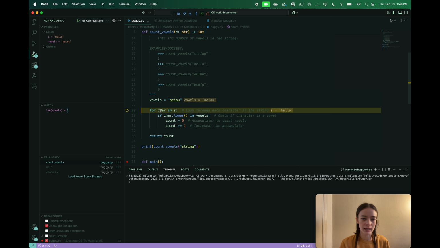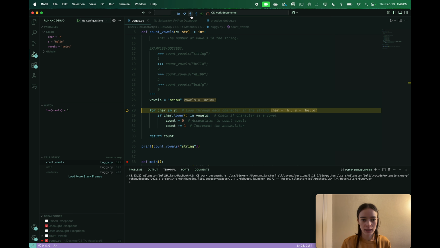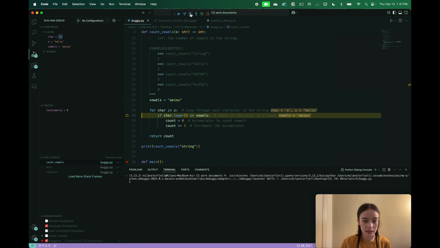And down in line 28, for characters in our input string, we're going to loop through each character in our string. If the character, lowercase, we're converting to lowercase, is in our vowels, AEIOU string, up here we can see that our vowel string is defined, we can see that our input string is hello, and we can see that the character we're on is the first one, H. So because H is not in vowels, it's going to go back up here to the for, and it's going to go to our next character, which is E, checking if it's in vowels.